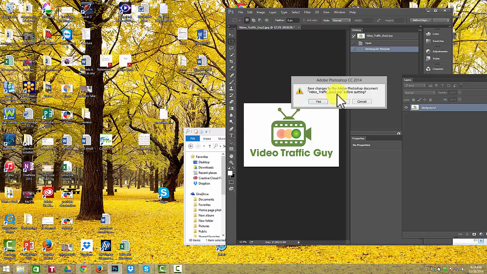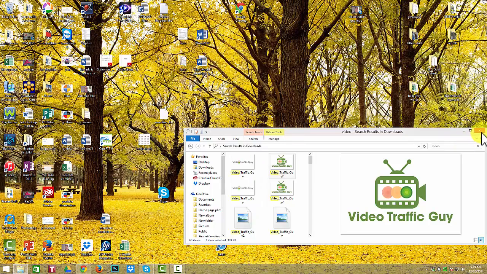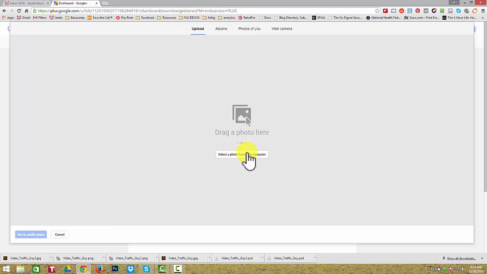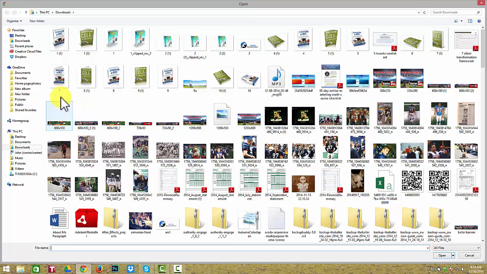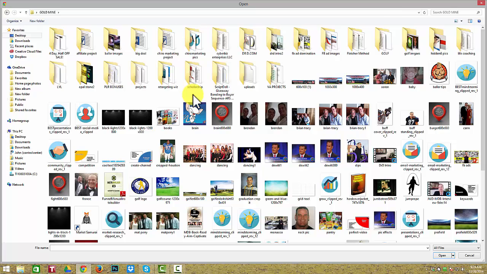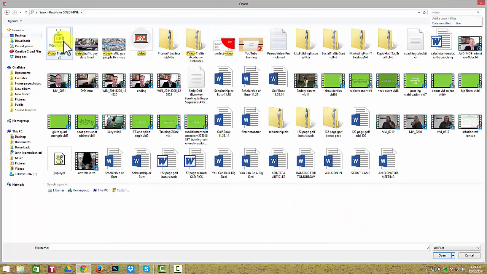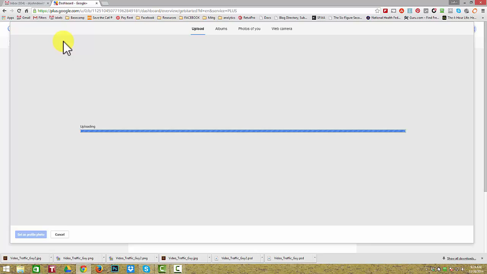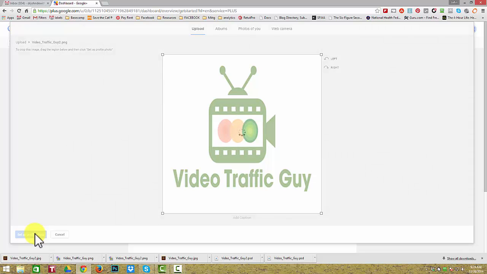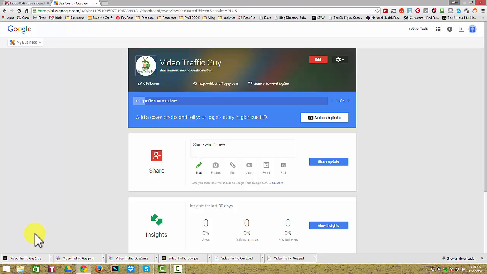So now it's been saved. You don't want to save it in Photoshop. Close out of that. And then go back to Google+. Select an image. Now we just have to find it. And there it is. Double click that. And what do you know? It fits. And then save as your profile picture, and it'll automatically put it in there for you. And there it is.